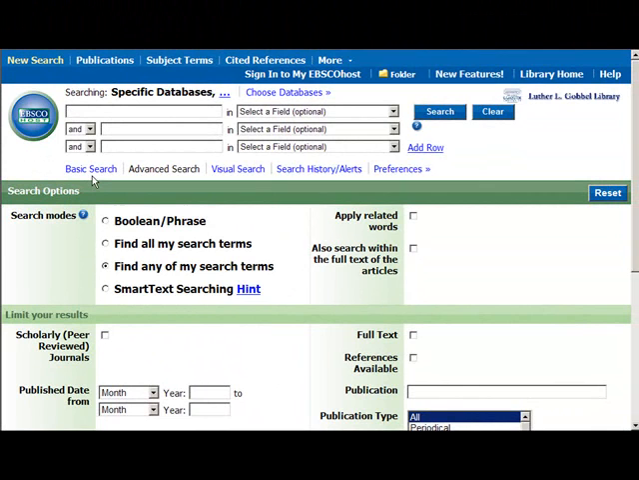Now you can see that there are a lot of options to choose from on this search interface. Not only do you have dialog boxes to put search terms in, but you also have ways to limit your search. And we're going to limit our search to just full text articles. So I go down on the right side towards the bottom of the page and I select full text.